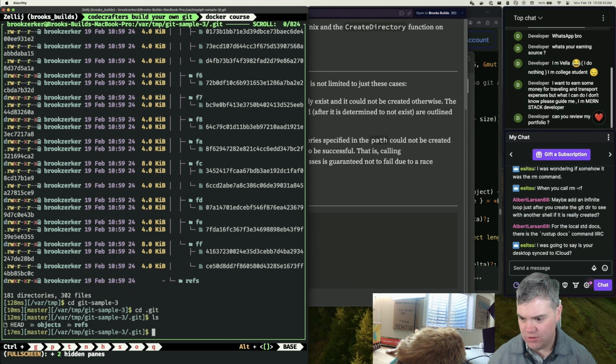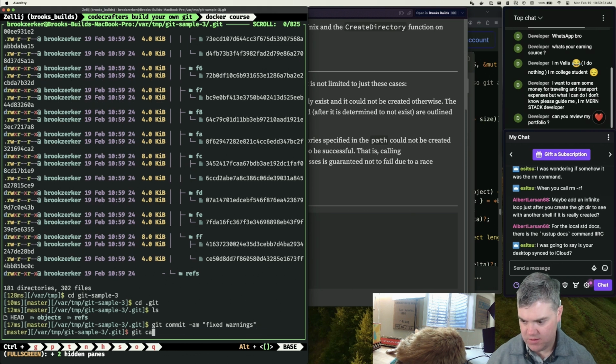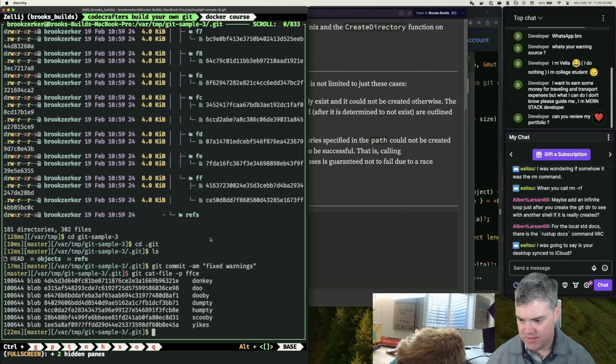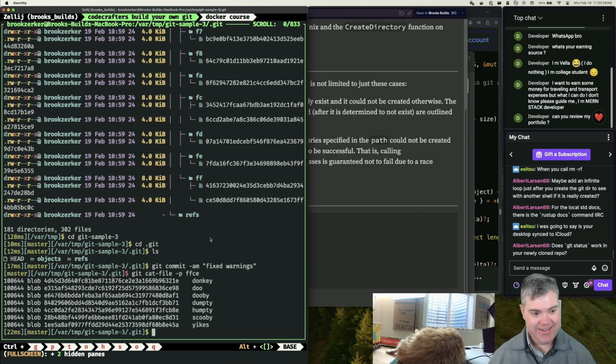I want to git cat-file. Right, git cat-file -p. Let's just take a look at this last one, right? ffce. It's a valid cat file. Okay. Did we do it?